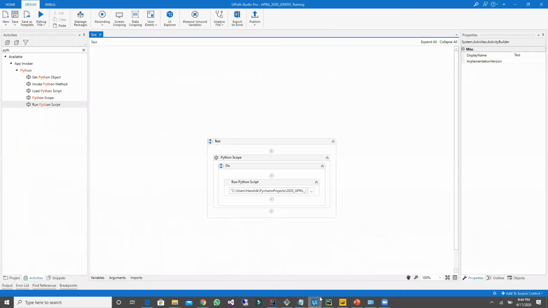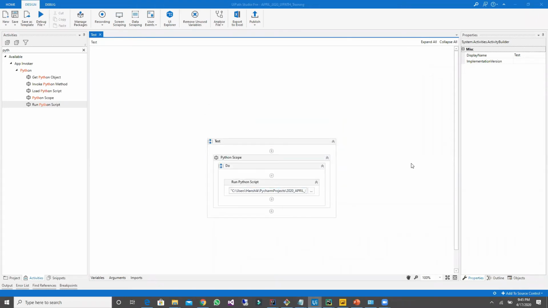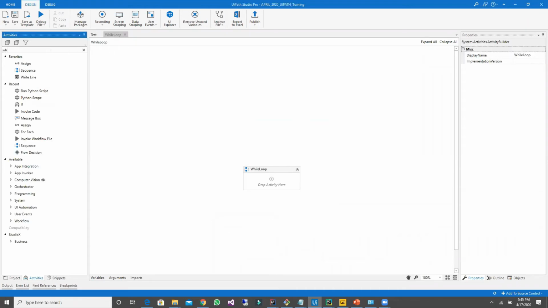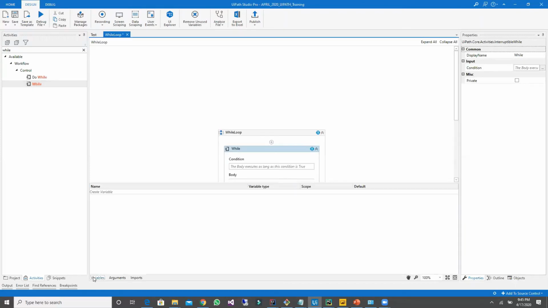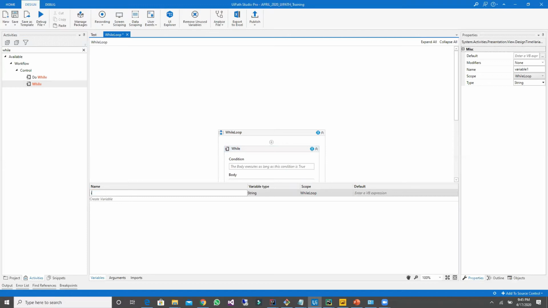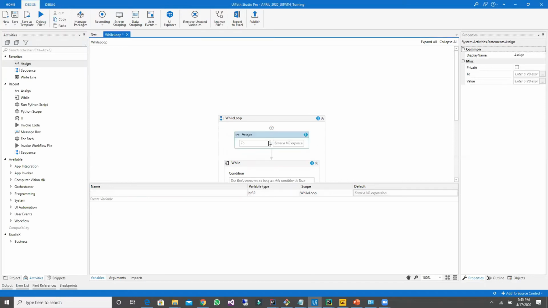Okay, let's go back and see how we can define a while loop. So while loop, let me click on create. Immediately go to your activities and search for while. See here, we'll see the while loop. Just drag and drop here. Now, first I'll create a variable I, variable type as integer. Now let me drag and drop my assign activity, and I'm going to use my I variable and initialize it.